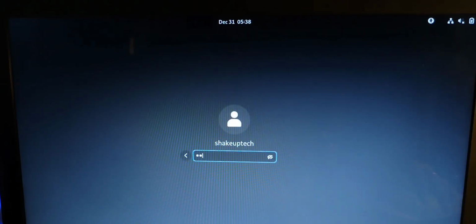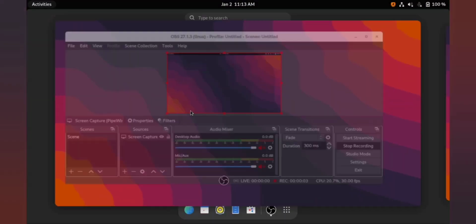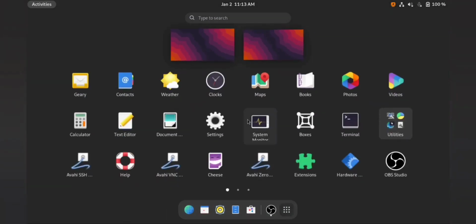Then it will take some time and you will see this loading screen. You're going to just put in the password that you created, and it looks very good. This is the GNOME desktop with Arch Linux.